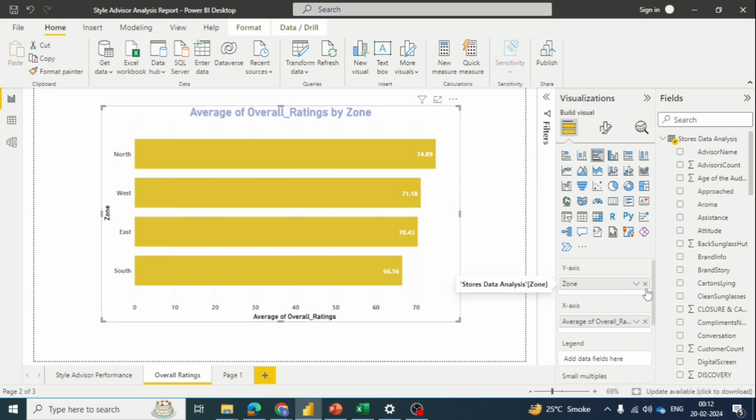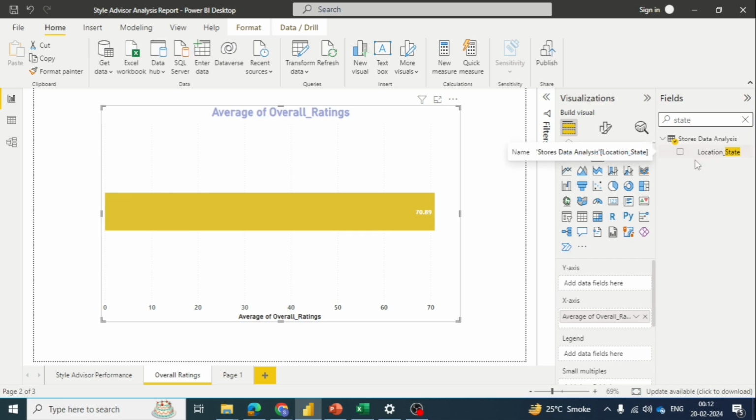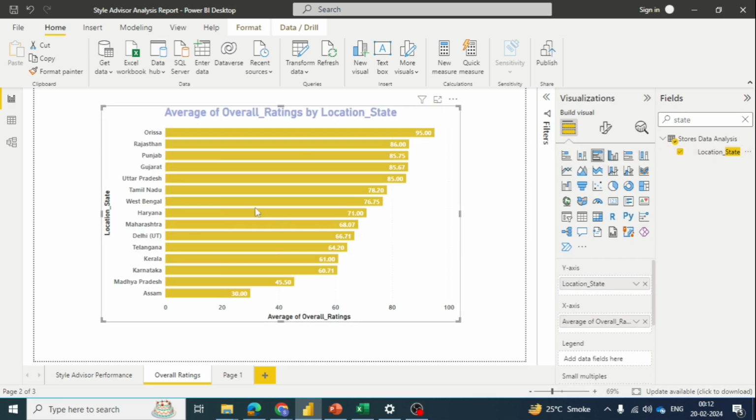So what I will do, on the y-axis, I will remove this zone and add the state filter. Now, as you can see, for the same chart we are analyzing the data based on the state, and in this data we can clearly see that Assam is at the lowest, Orissa at the top. So maximum ratings were received by the style advisors from the Orissa region. Why are we able to see this data in the form of state? Because I have selected state here. Similarly, you can do the same thing even for cities.